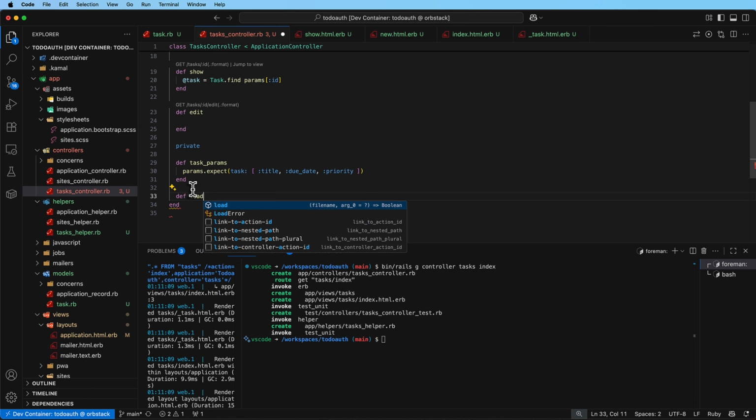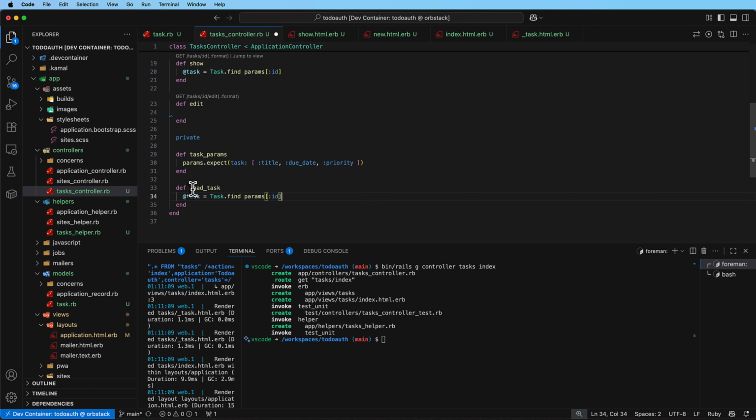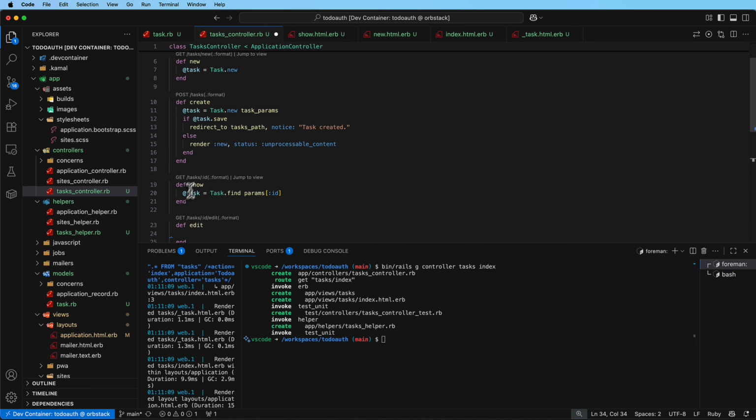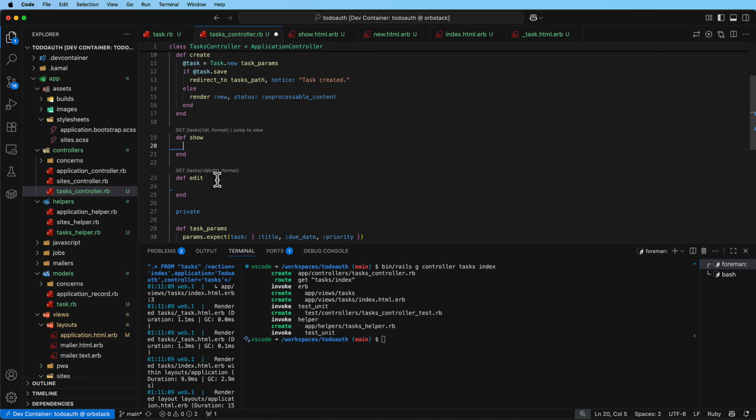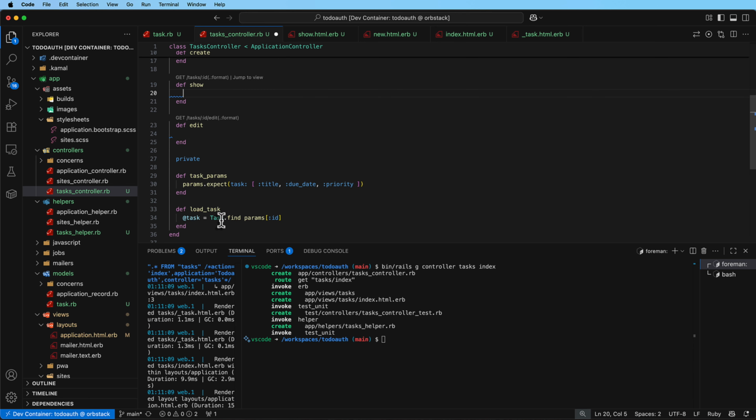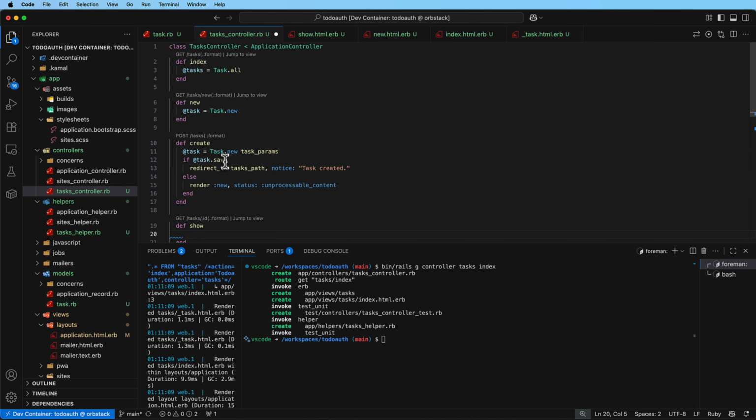So we'll call this load_task and paste that in here. And now we can call the load_task method both in the show view and the edit view. But of course, this is one line of code. We'll have to put load_task in both of those. So it doesn't save us too much, but that's where we get before filters.